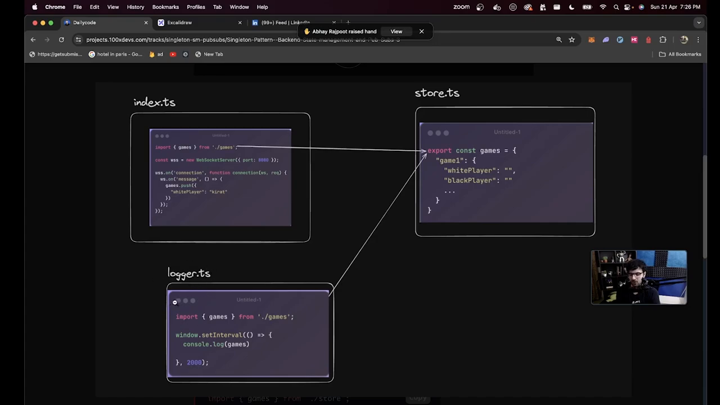Let's say there is another file called logger.ts or database.ts, whose goal is every 5 minutes, I will take the state and put it in the database so that the database is in sync with the in-memory data. So what will this do? It will import the store from here. And then let's say every 2 seconds, I am currently logging it, but it will just store the same thing in the database. Do we understand this code by looking at it?